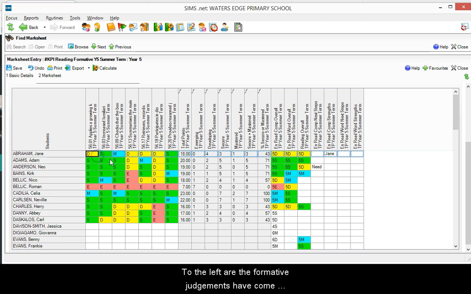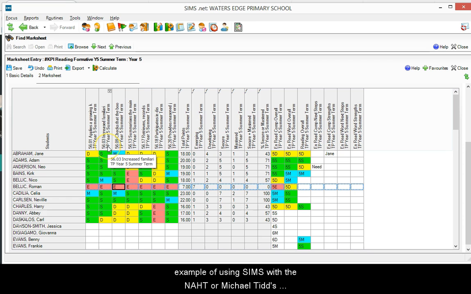To the left are the formative judgments that have come straight from the Programme of Study mark sheets. I've chosen to display only the formative judgments that were also school expectations. Indeed, I've chosen the school expectations to directly match the NAHT's key performance indicators. So this is a really good example of using SIMS with either the NAHT key performance indicators or perhaps Michael Tidd's key objectives.